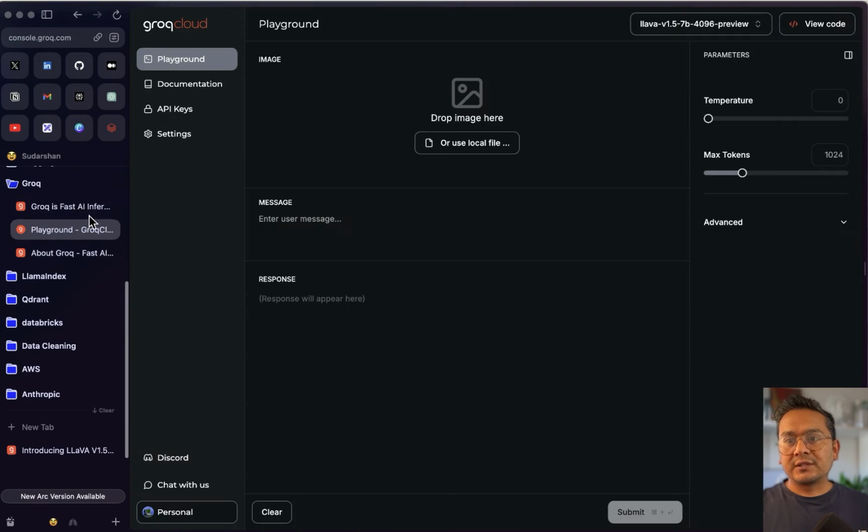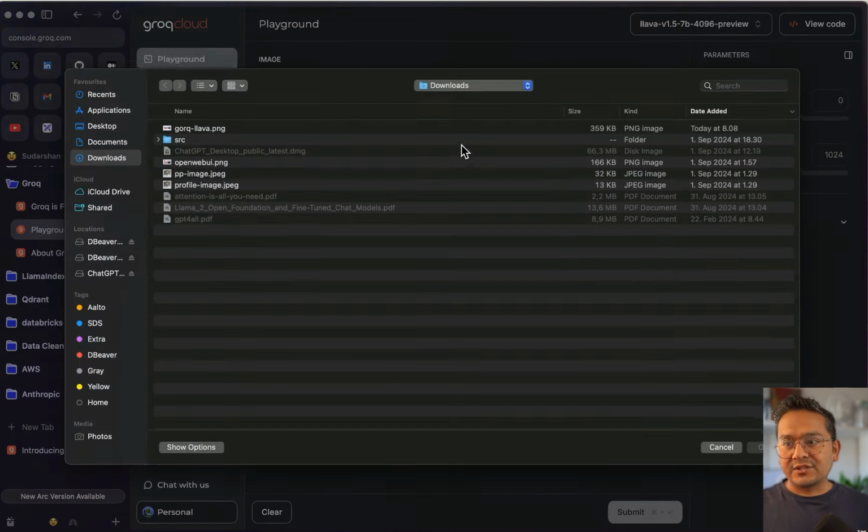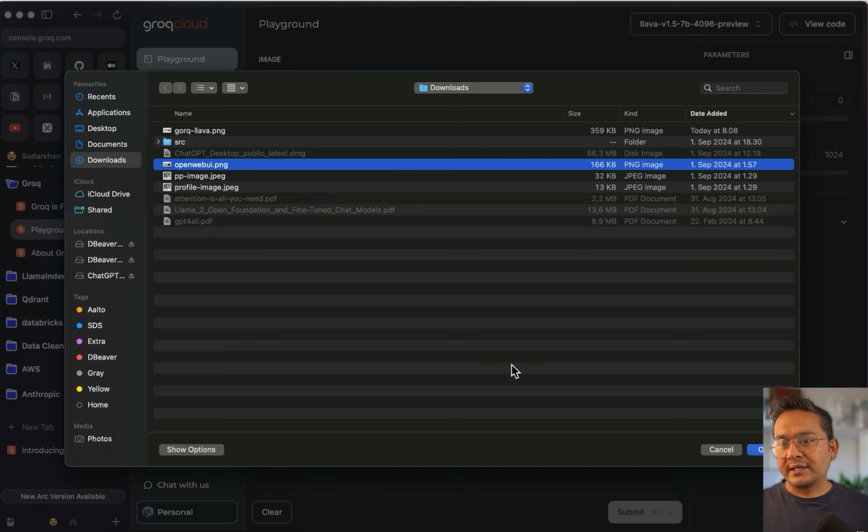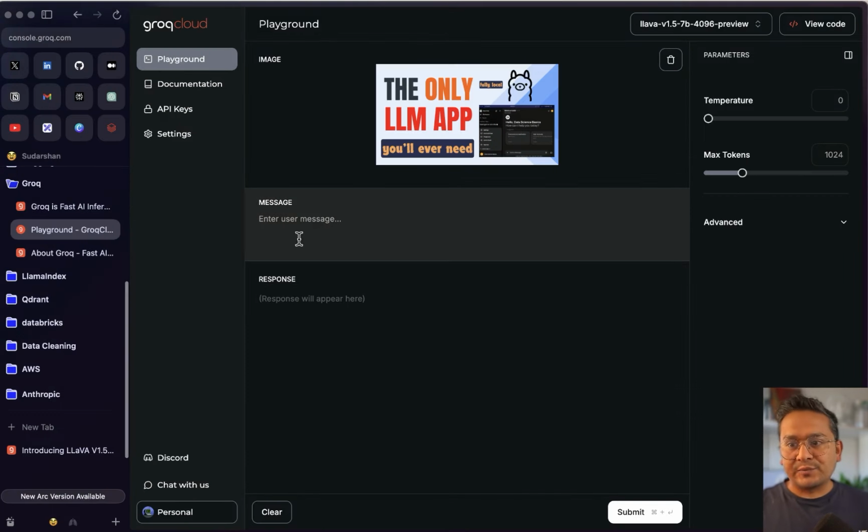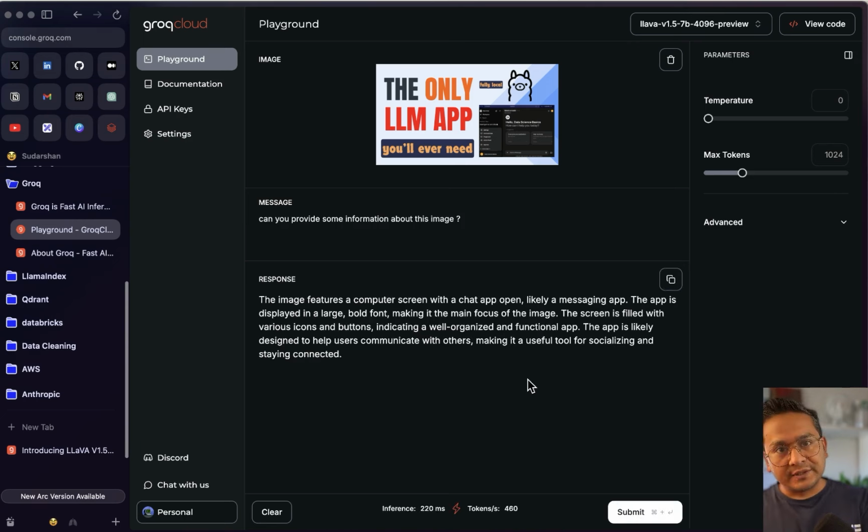So now let's go to the Grok playground. And from here, as you can see, this is the Llava version 1.5. What we can do here is it says, drop image here or use the local file. You can just take some of the images. I can just go here and maybe I can take open. This is just the image I am providing here, and I can just ask, can you provide some information about this image, and submit. It will go through this particular image and then it will provide the answer for us.